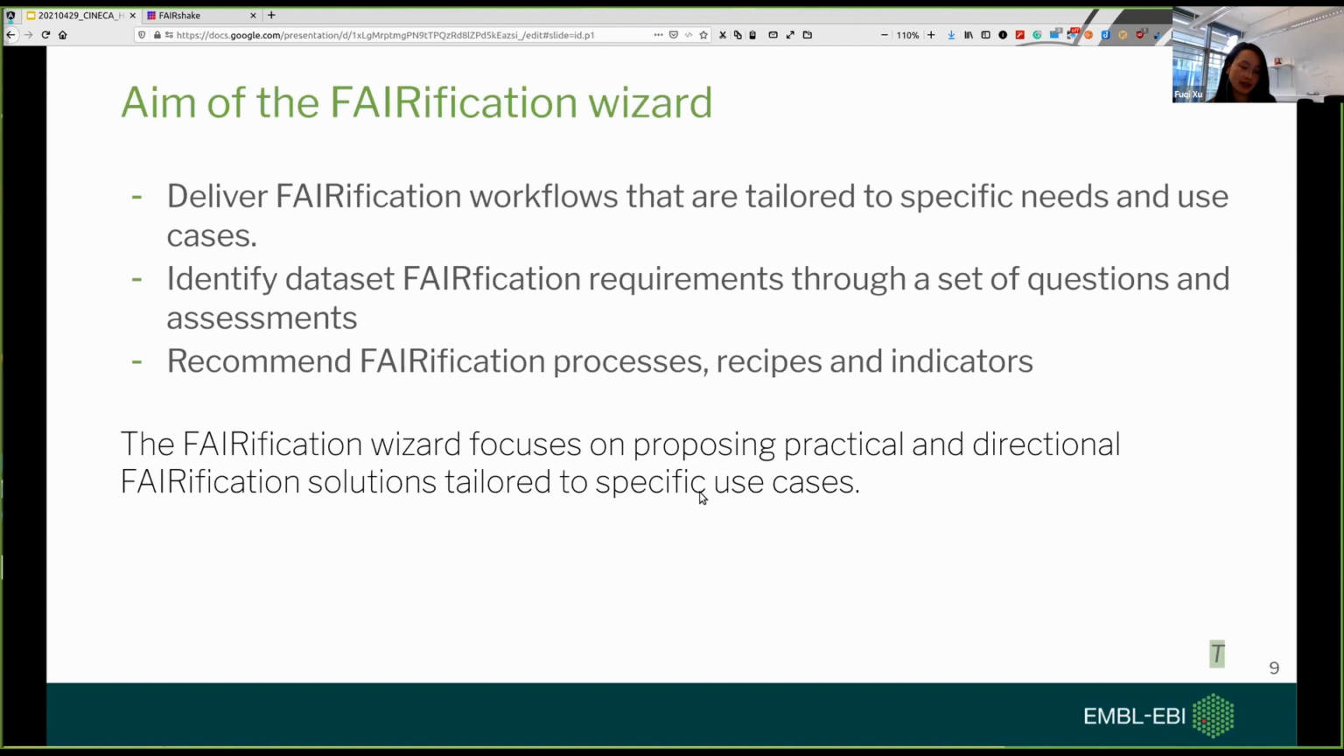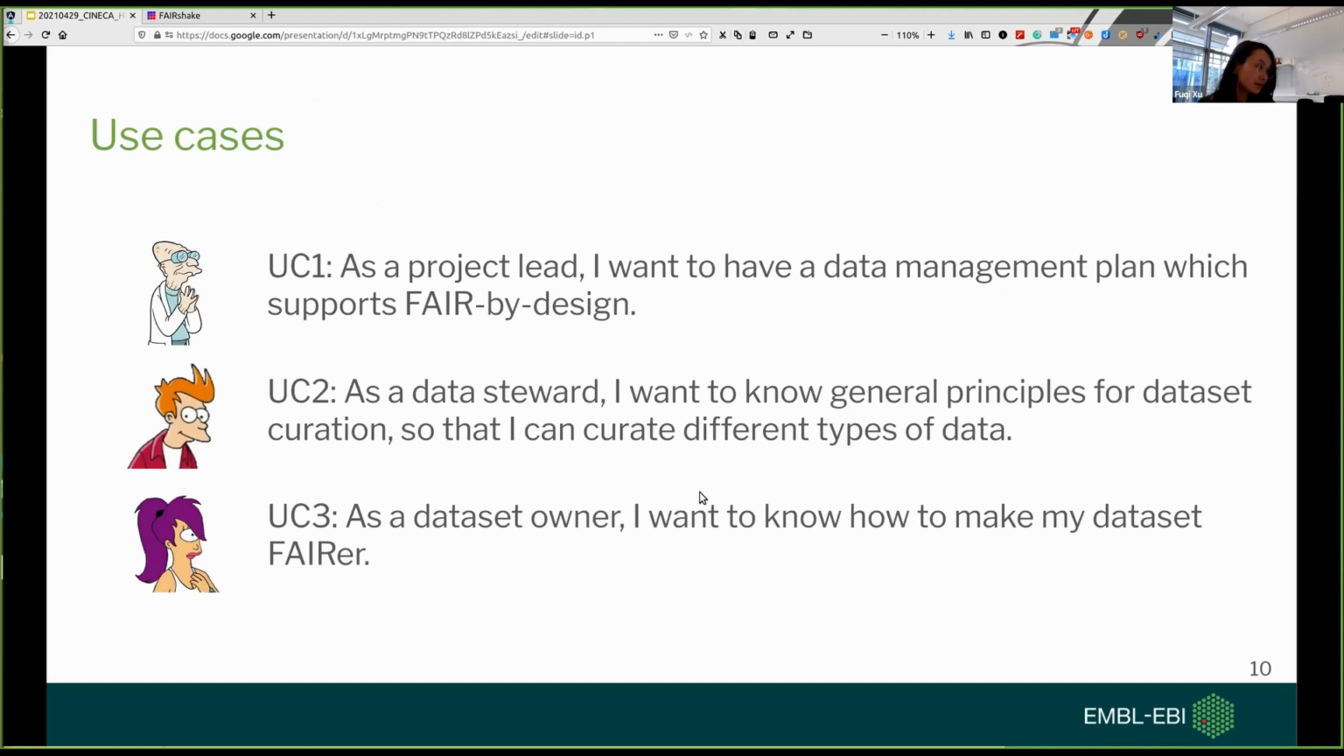Compared with, let's say, the previous session, where Alison talked about FAIRsharing, which has similar components or structures, in the FAIR Wizard what we are focusing on is providing practical guidance on implementing FAIR, and also providing direction of verification solutions to cater to specific use cases. Those are the 2 unique things we are trying to achieve here.